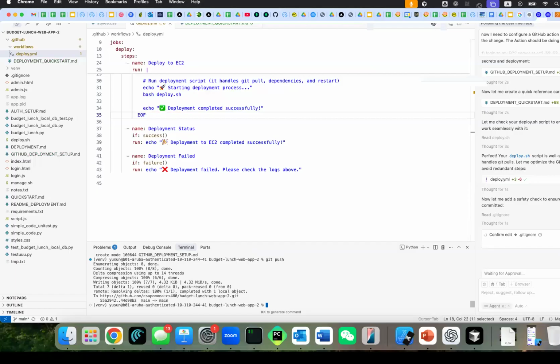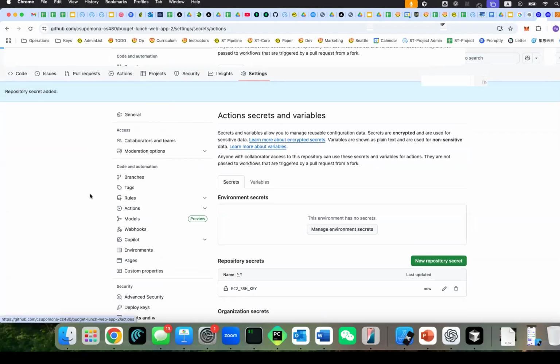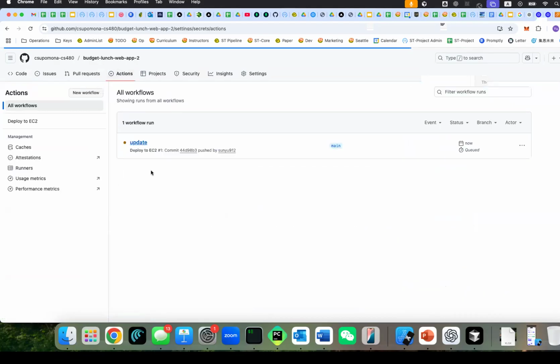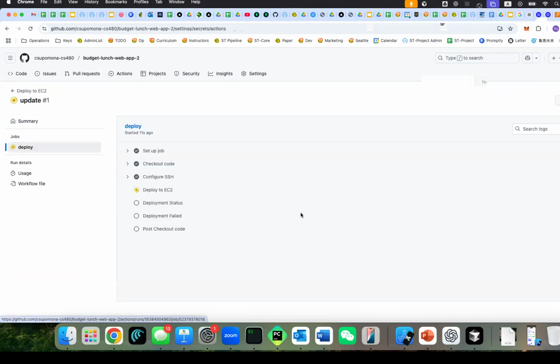I'm going to push this one. Okay, now this GitHub repository has an action configured. So if you go here, as you can see, it automatically starts running something. I push something, and they're going to run this one. And then if you click on this one, you should be able to see some of the status and logs.